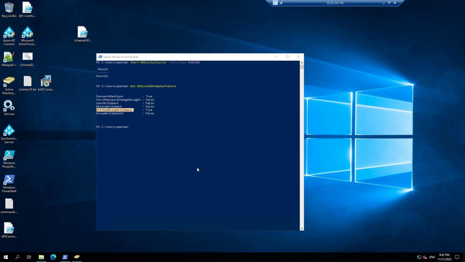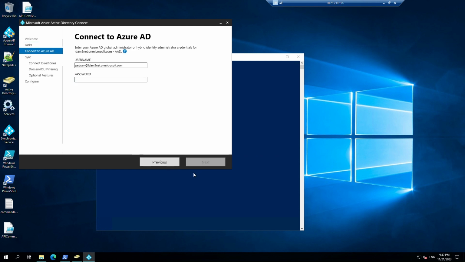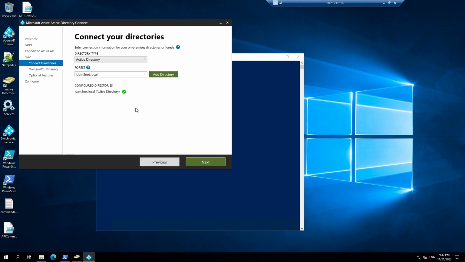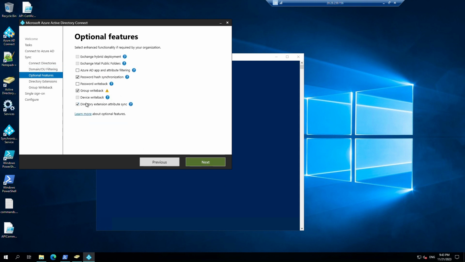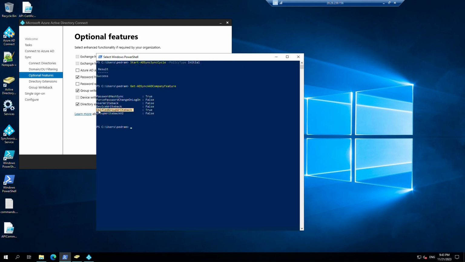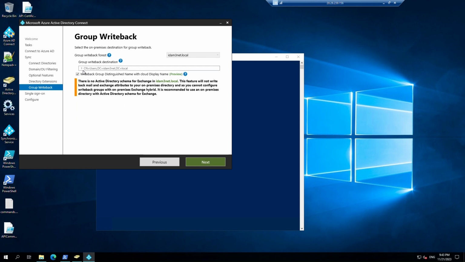Go to AD Connect, configure, customize synchronization options. So this is one of the options through which we can remove the group from EntraID. I can unselect this one, but no need for that. Go to optional features. We need to enable group writeback, and this feature is unified group writeback. Then directory extensions, we talked about directory extensions in the previous videos. Group writeback is active, and it will put all of the user's EntraID groups in this container. So all good in here.